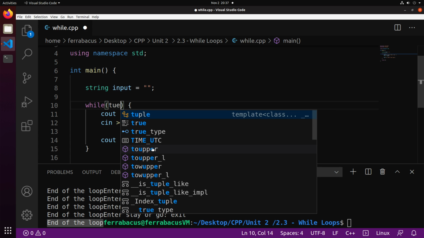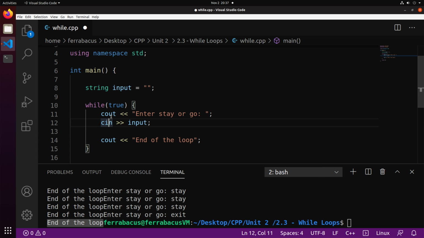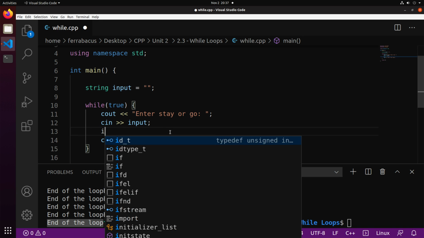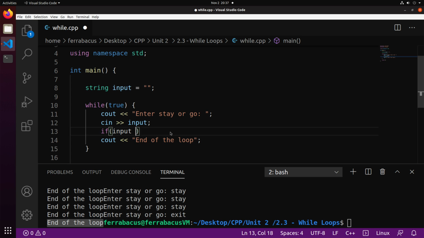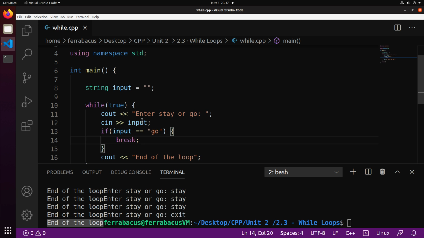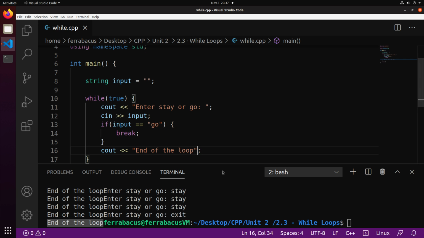I like to go while true to ensure that it runs, and enter, stay, or go. They enter that input, and I'm going to say if their input is equal to, I guess, go. I put it as exit, my bad. I said enter, I should have said enter, stay, or exit, but whatever. And I'm going to run the break condition, okay? And let's put a little endl here so that we don't get all those mix-ups in the lines, okay?